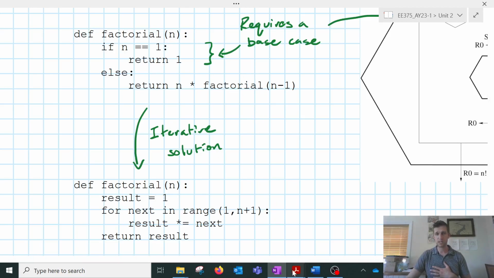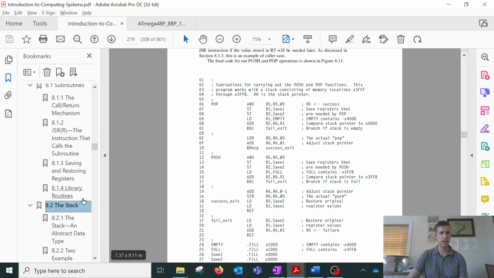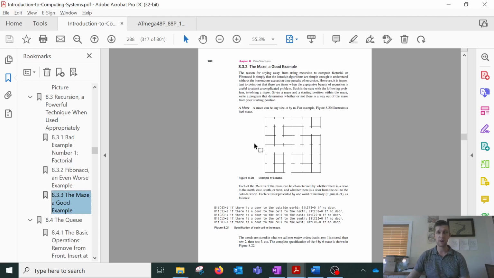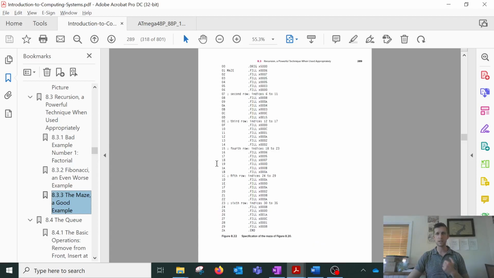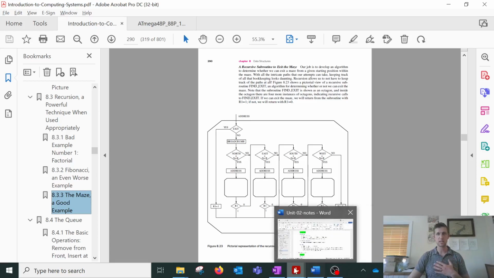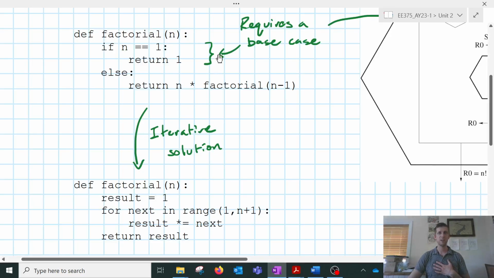But the book does give a great example of a problem that would be very difficult to resolve in an iterative fashion, which is this example of the maze solver. It's totally possible to write this not as a recursive function, but as an iterative function. But it would be much more difficult. So certain problems lend themselves a little more nicely to recursive solutions than to iterative solutions.